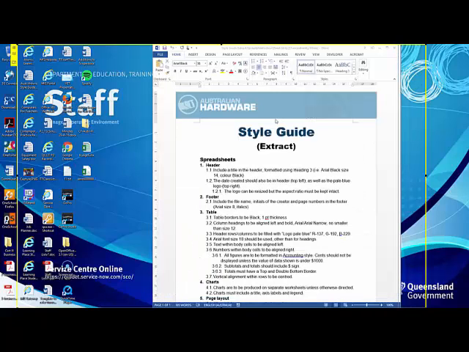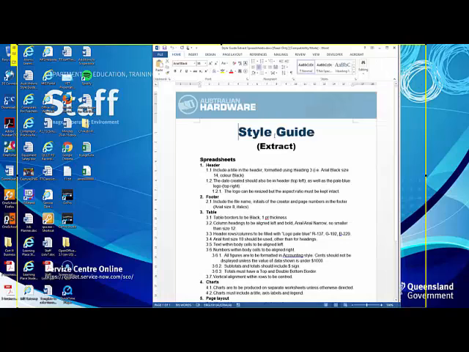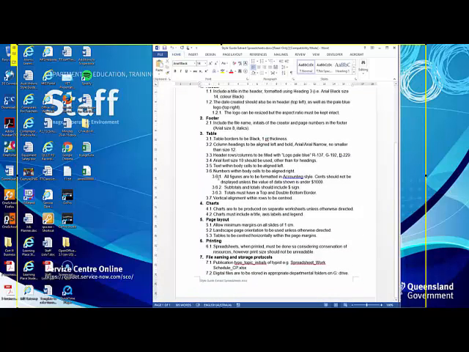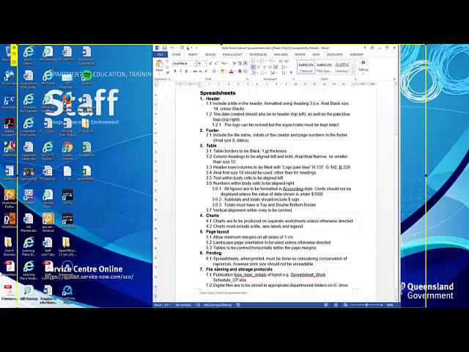Alright, so now that you have the style guide extract open and also a blank Excel spreadsheet, we need to use both this Excel spreadsheet and the style guide extract to create our job plan. The style guide has how many sections? It has 7 sections: header, footer, table, charts, page layout, printing, and file naming. These 7 sections detail what you need to do for each of these.